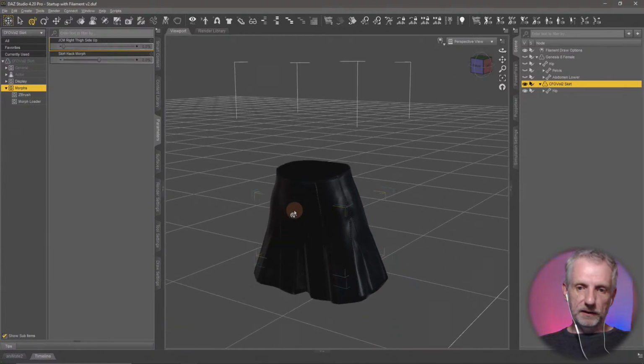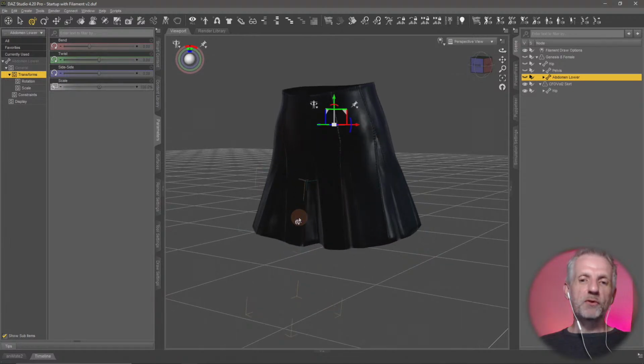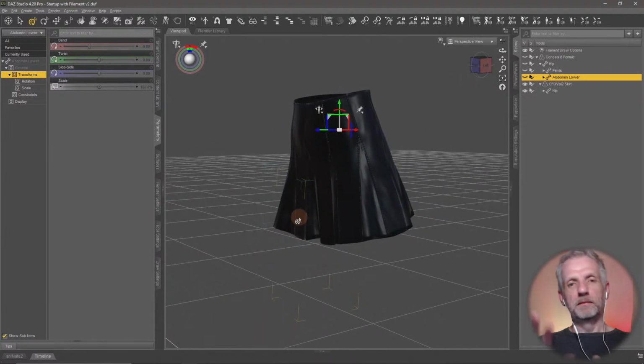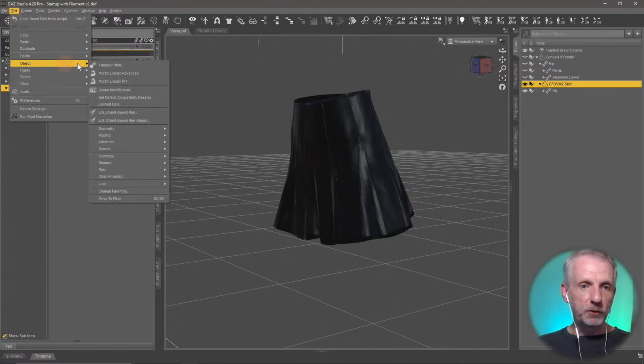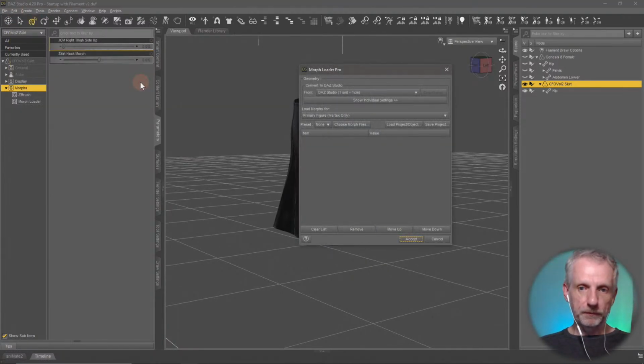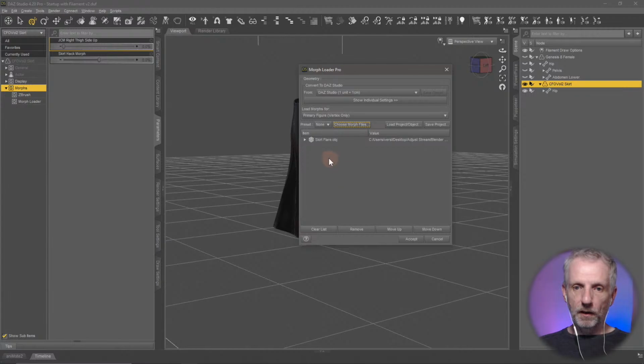Here it is. Every program uses different manipulator keys to get around the viewport, which is crazy stuff. So you need to select the skirt and then head over to Edit, Object, Morph Loader Pro. Then go and pick your morph file. So I had skirt flare. Open. I don't have to worry about the scale.